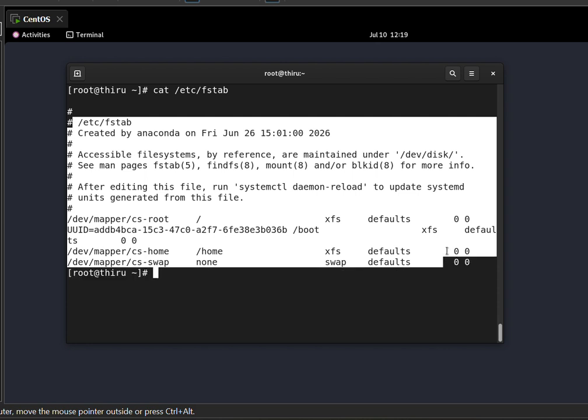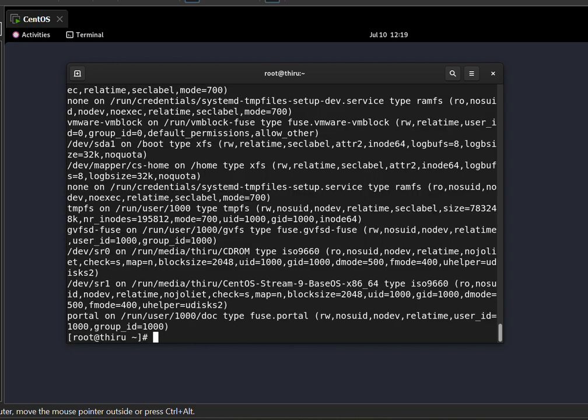And I will show you mount also. Mount, then see our mounts. And if we want to mount a directory, the command is mount, and to unmount the directory, the command is unmount. These are today's whole topics.